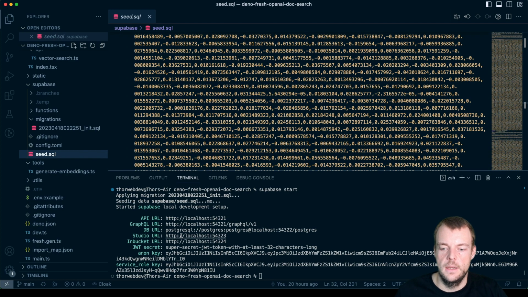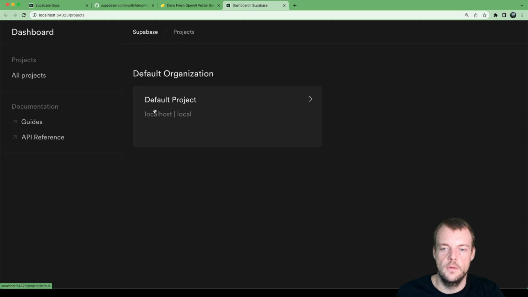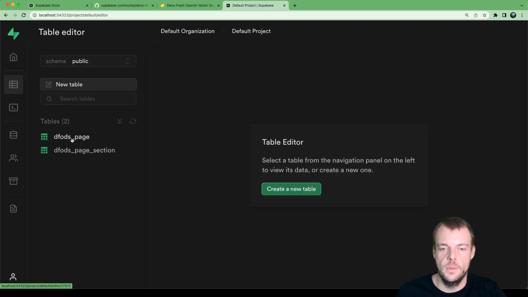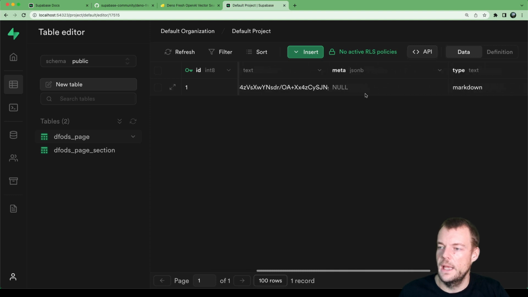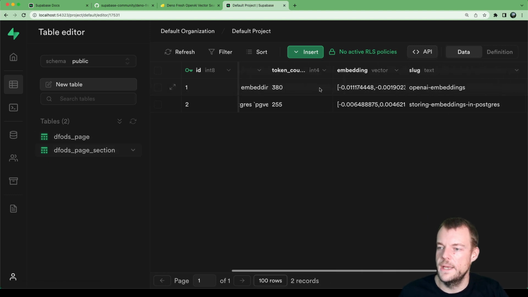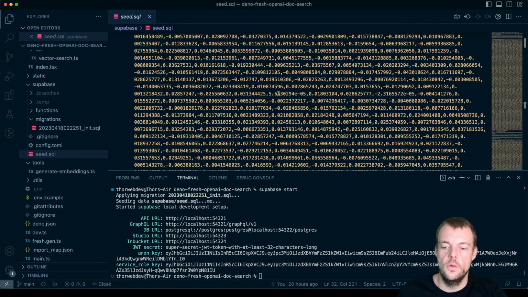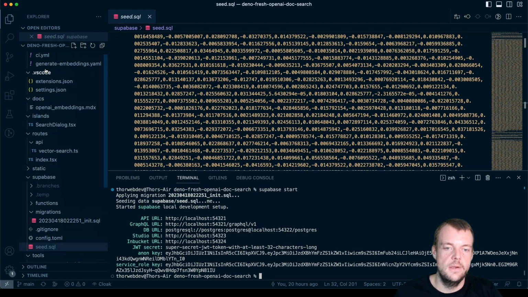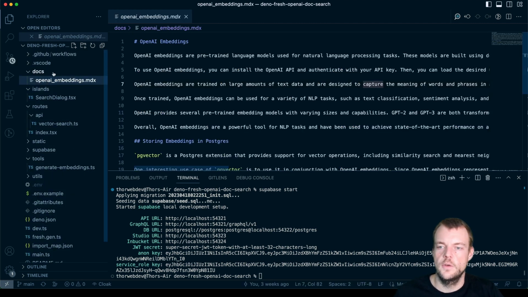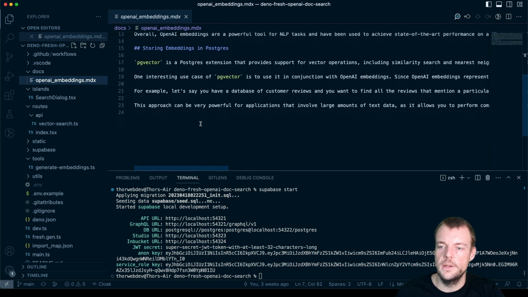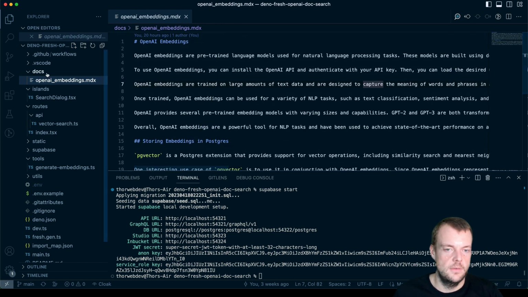And so now if we go to our local Supabase Studio, what we can see is we have our pages here and we actually have our docs already, the embeddings created in here. So without actually needing to go to OpenAI, when we run supabase start, we've got our docs seeded in here. So this is our docs, it's just an MDX file. And obviously if you have existing MD or MDX files, you can use that script here.